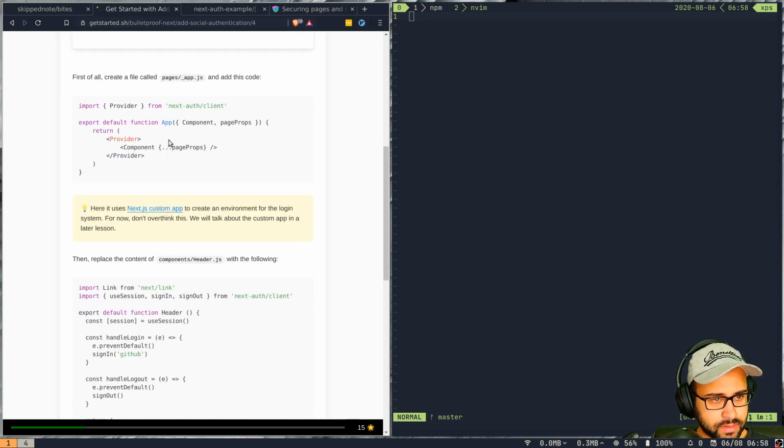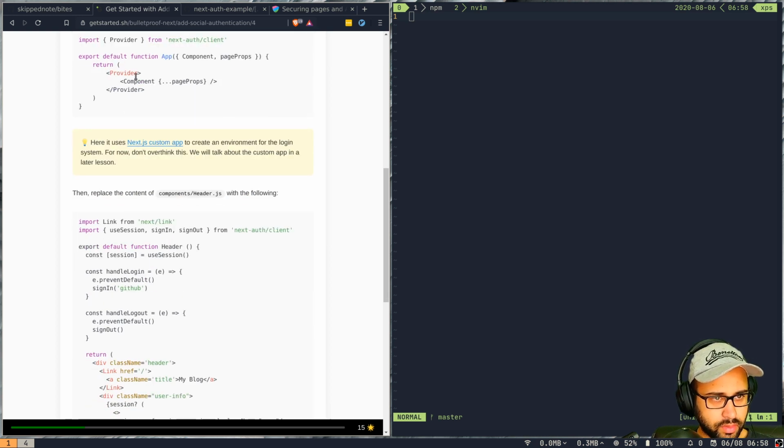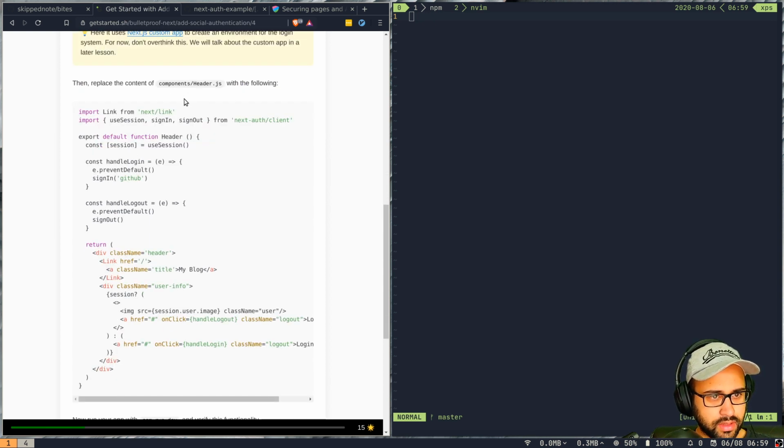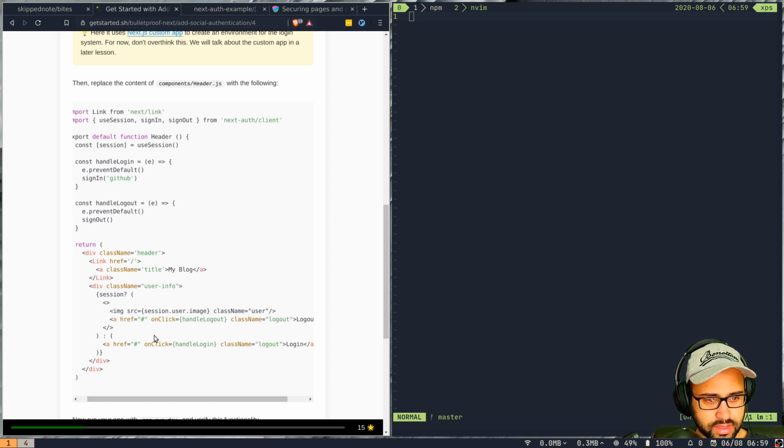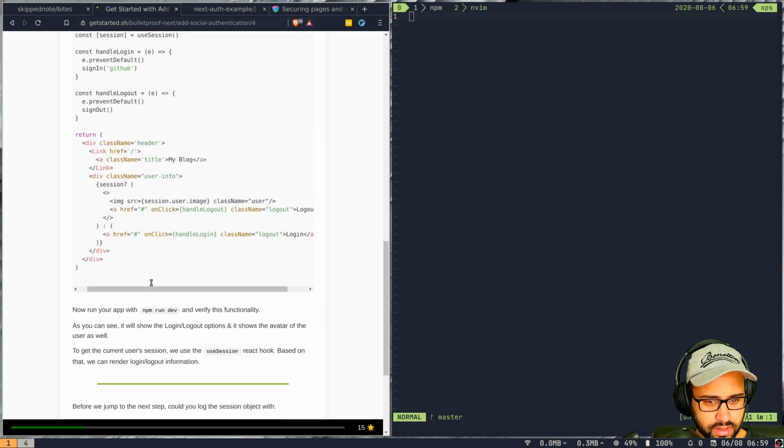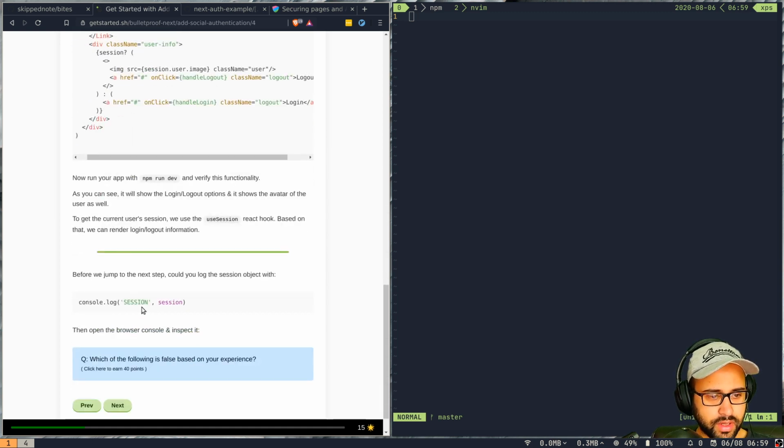Okay, so they have the app component within the provider. The provider doesn't take any parameters here, and then in the header they are accessing the session. They have a sign in, they have a sign out, and then in case there is a session, they sort of pull the details from that. I think if this works for us, we don't need to do anything else. So let's try it out.